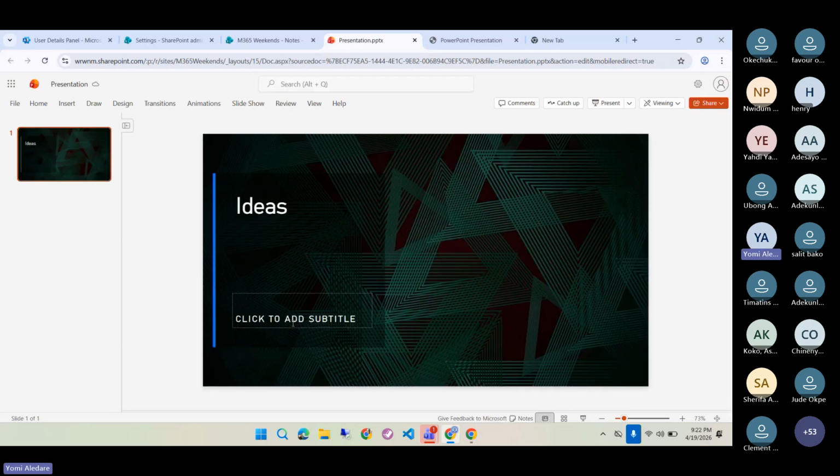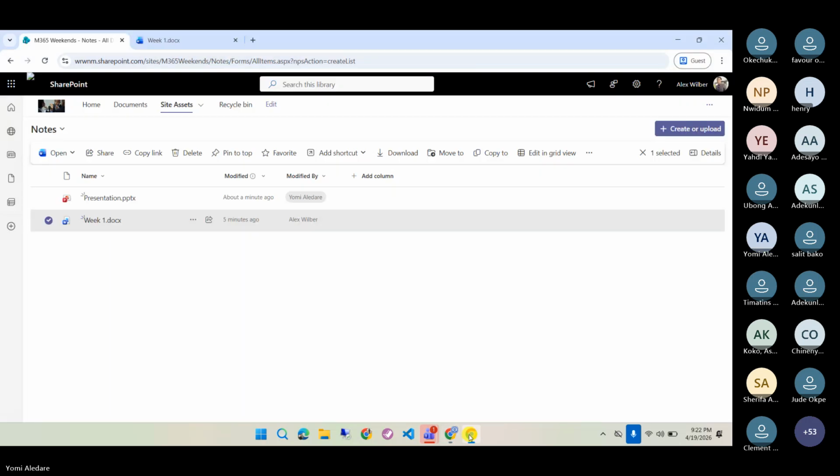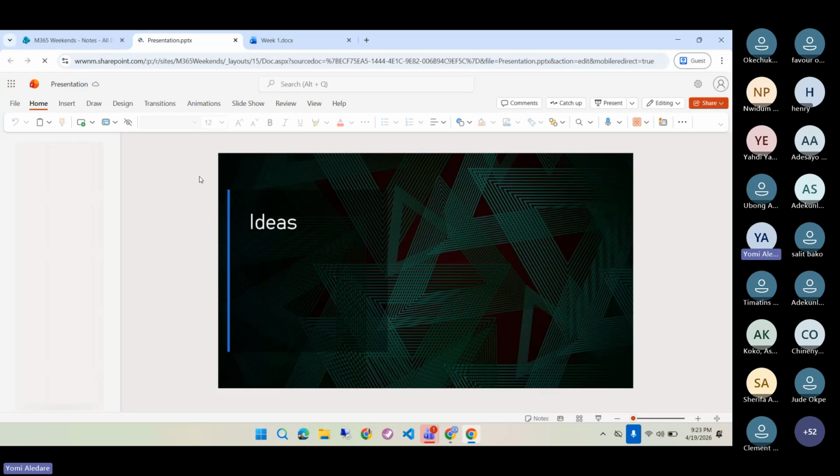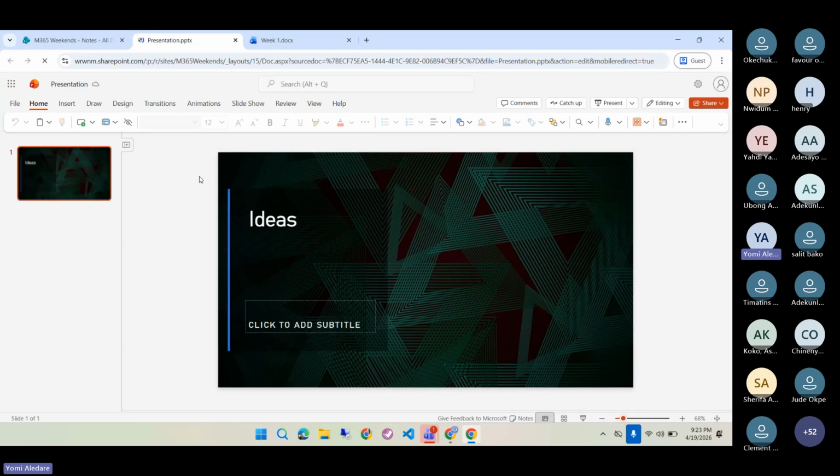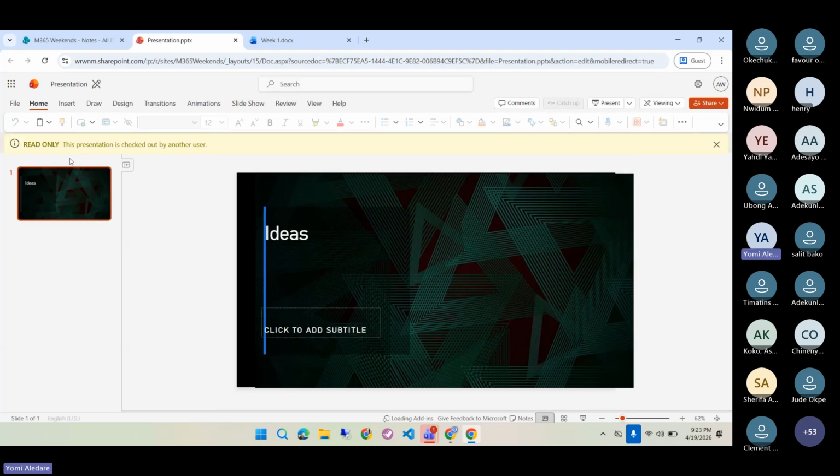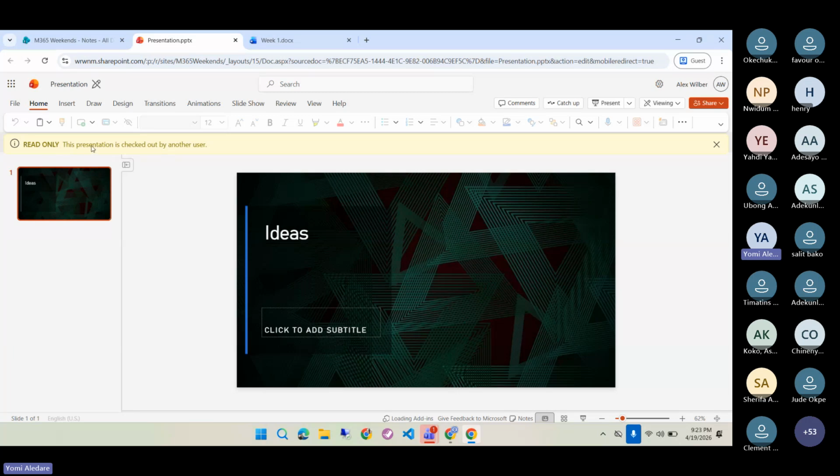So you can continue to work on it, but when this other user opens the document, it will tell him some kind of story. Basically, it means the user is not able to work on that document at that time. You can see it says read only. This presentation is checked out by another user. And you can't see what the user is doing. You can only see the last change before the check out.